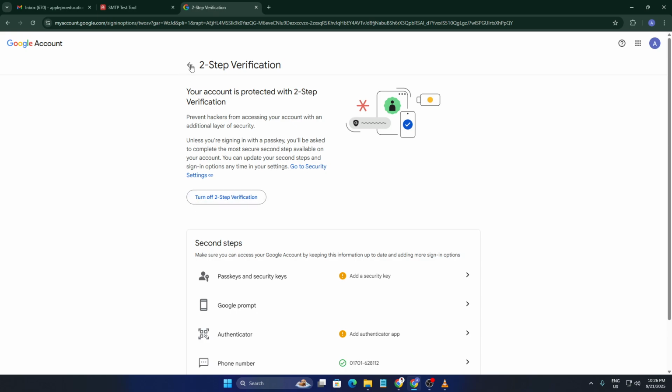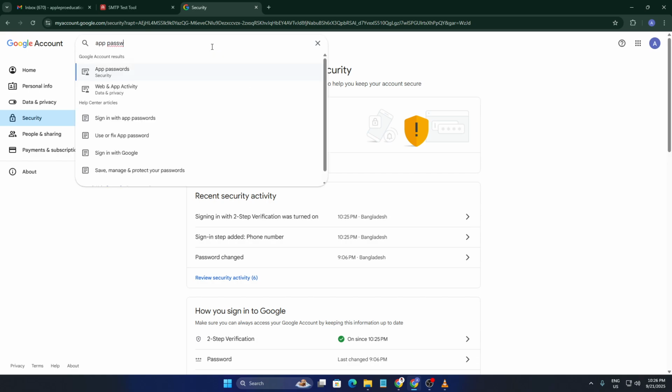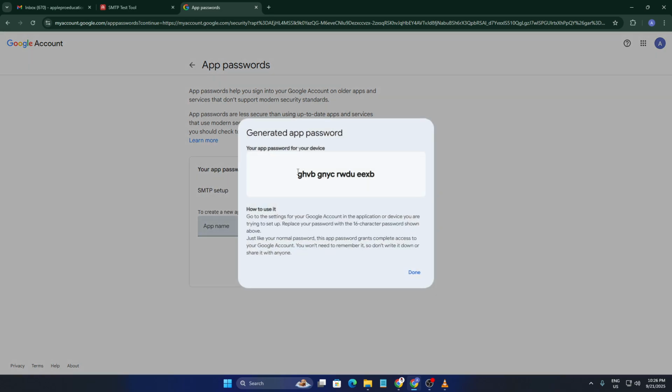Step 2, generate an app password. By default, Gmail blocks basic authentication, so instead of your main password, you'll need a unique app password. To do this, go back to your Google account page, search for app passwords, and select it. Now create a new password by naming your app, for example, SMTP setup. Hit create, and Google will generate a 16-character password. Copy it right away because it won't be shown again.